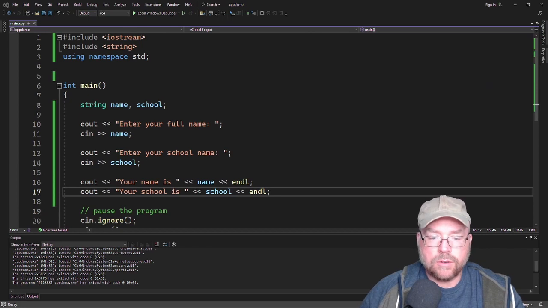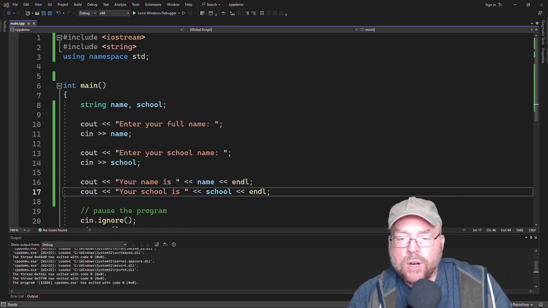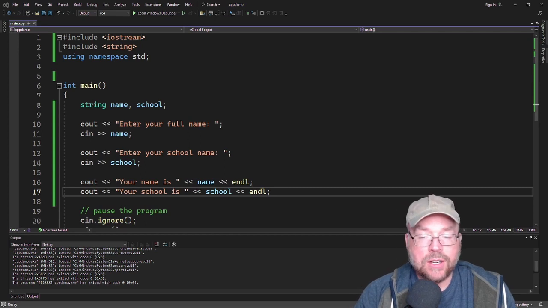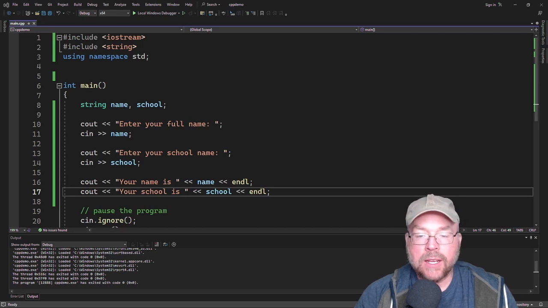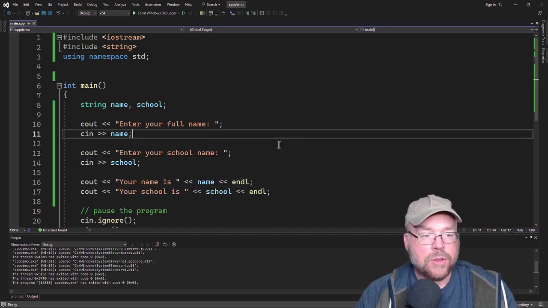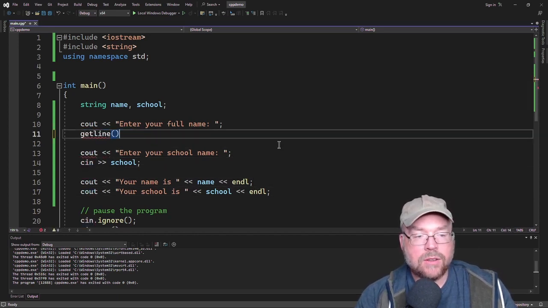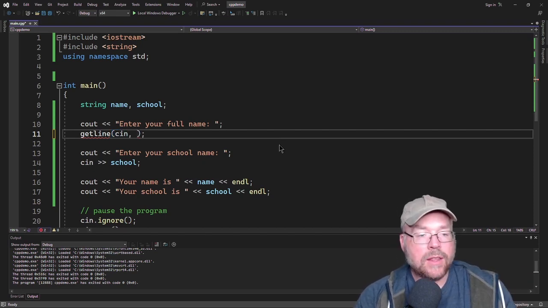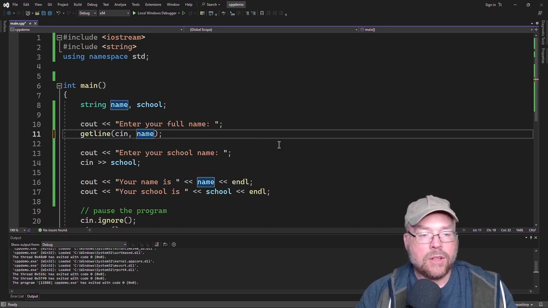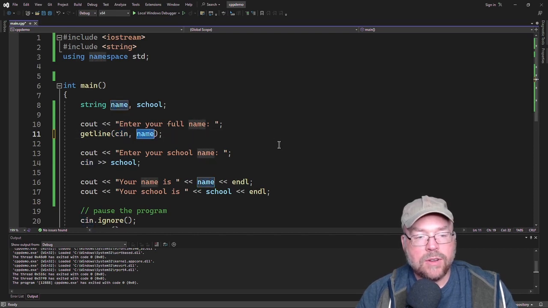So what we're going to do to address this is we're going to use a special function named getline. And getline will read everything, whether it's the leading white space or white space between words. It's going to read it all, and it's going to store everything in the string object. So what we'll do, we'll fix this, and we'll use getline instead. So there's two things that you put inside these parentheses here. One is cin, because this is where you're getting stuff from. And then the other is where you want it to go. So we want it to go to name from cin, from the keyboard into the name variable.